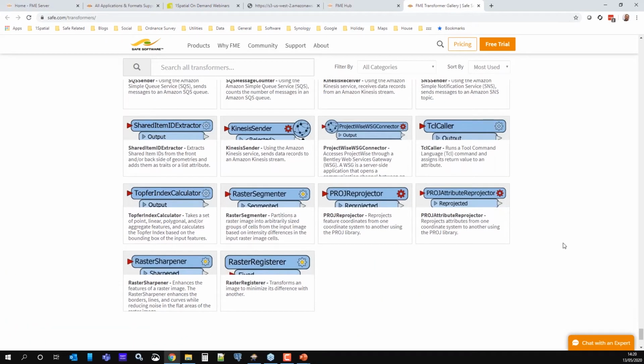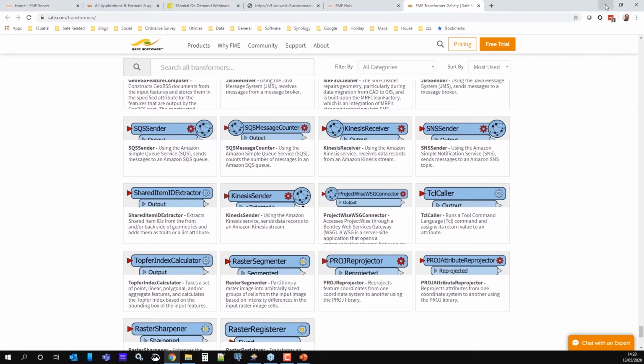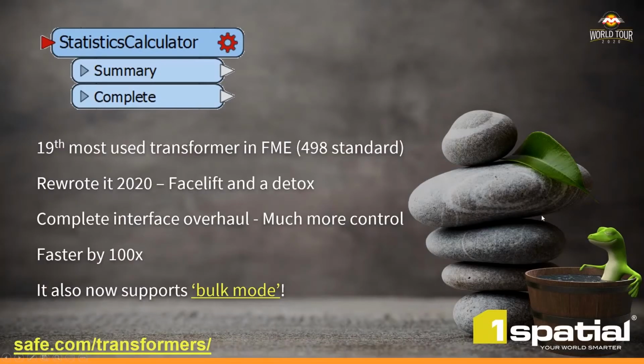because down at the bottom of the list there'll be two things. There'll be things that are brand new that are making their way up the ranks, like the proj transformers that are in here for reprojection that are new in 2020, but there's also ones in here that clearly people are not using. Now you can find some gems down here, but you can also find some things that maybe were going to be bigger than they are, but something's got to be at the bottom of the list. So there you go. Anyway, so I'm going to focus on the statistics calculator.